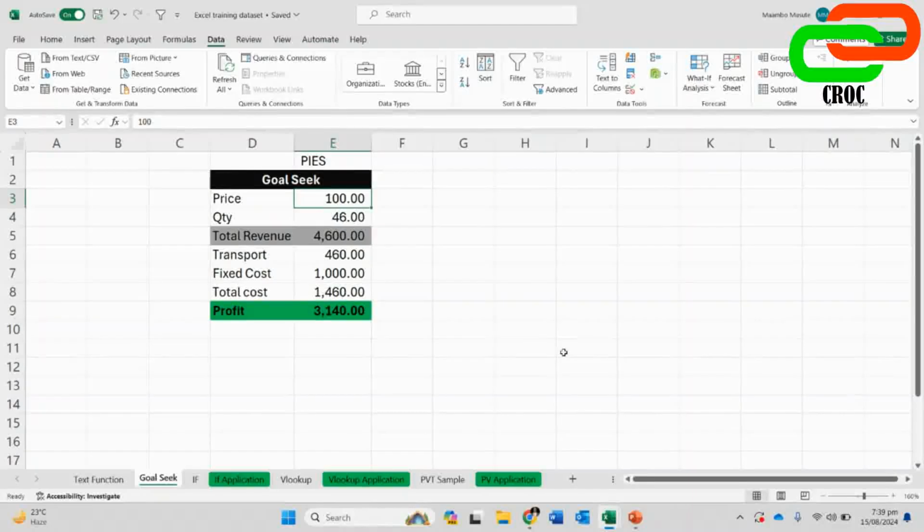So if I put 100 kwacha for price, it has exceeded. Let's try maybe 22 pies. I'm still in a loss, but closer. Maybe 25 pies. 25 pies, I'll make a profit. I just want zero to know my zero. Maybe 23 pies. 23 pies, I'll make a loss. Maybe 24. Okay, 24 is closer to zero. You see? So you have to auto search.